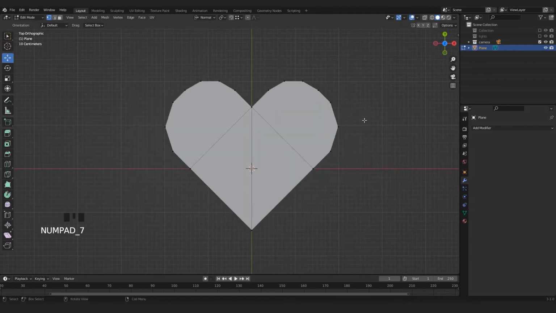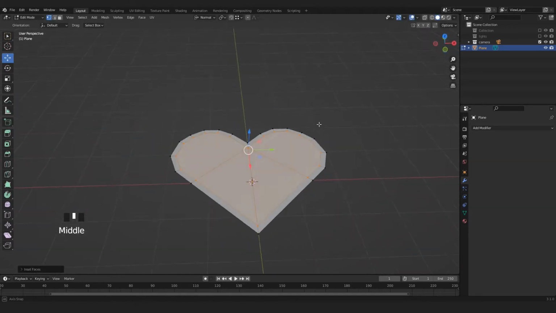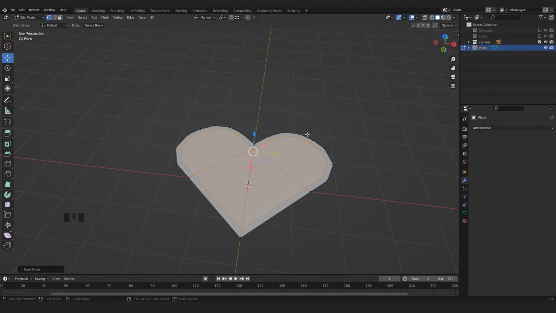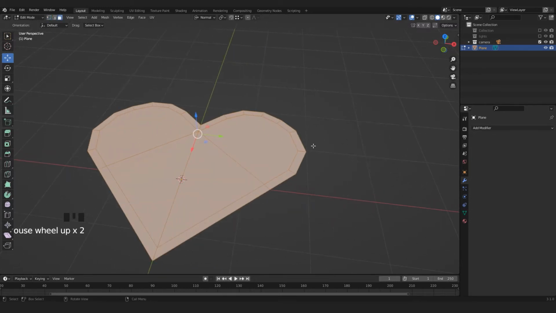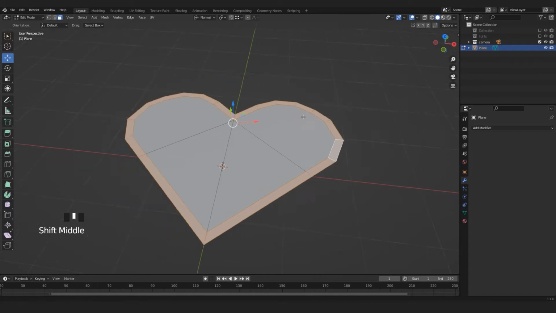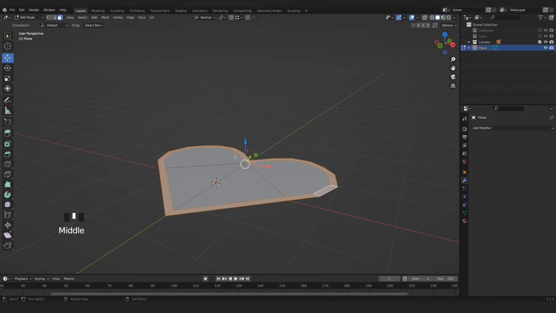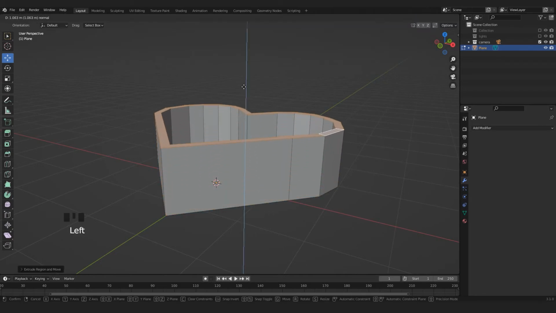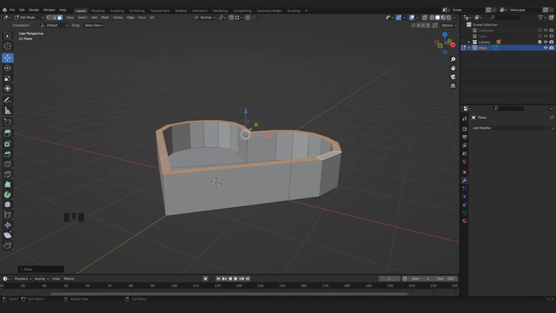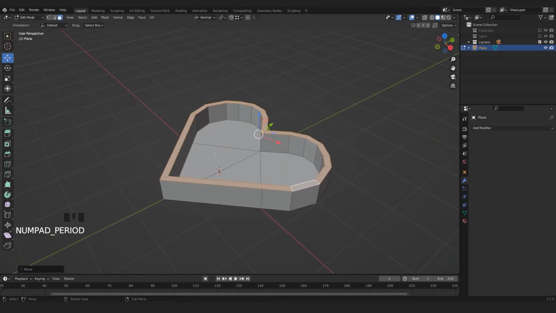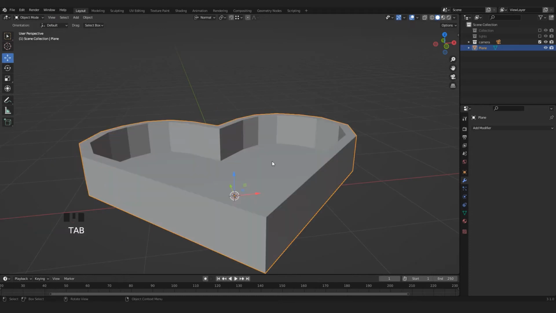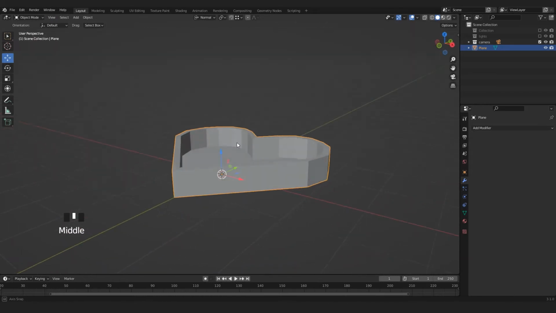And the first thing we are gonna do is select everything with A and press I to insert. Now we can select all these faces here and extrude them to the top. So we press E and we move them up. Okay, I think that like this it's pretty good.